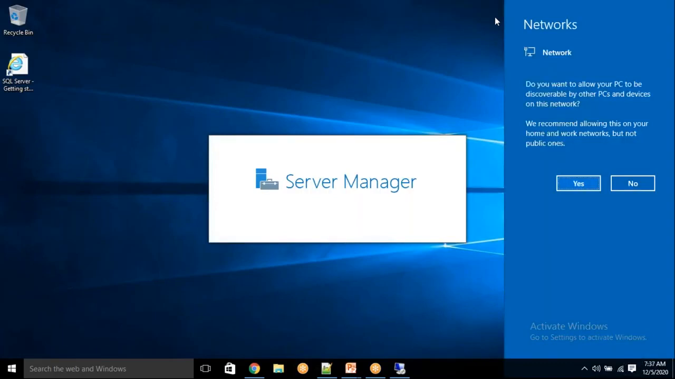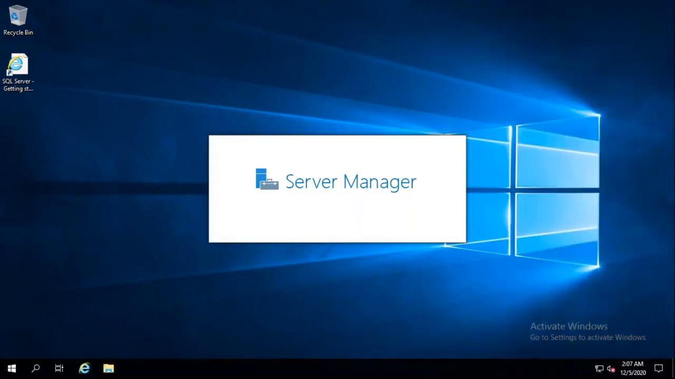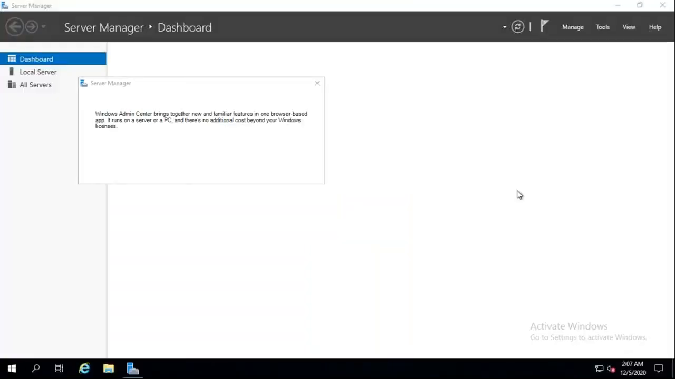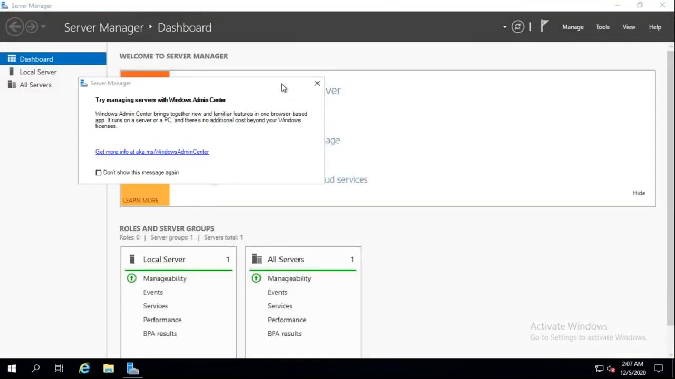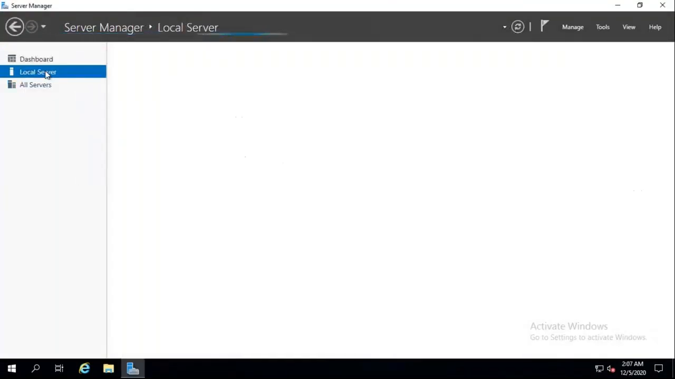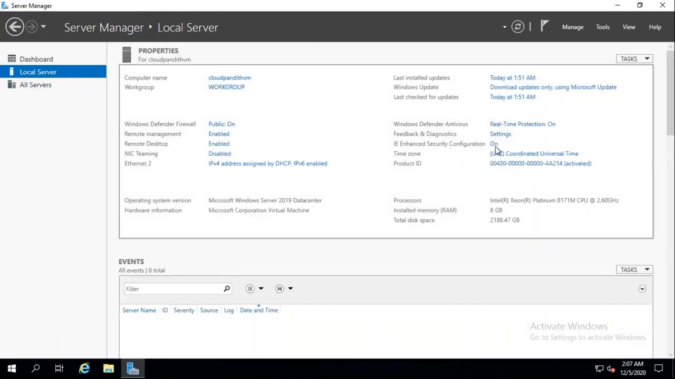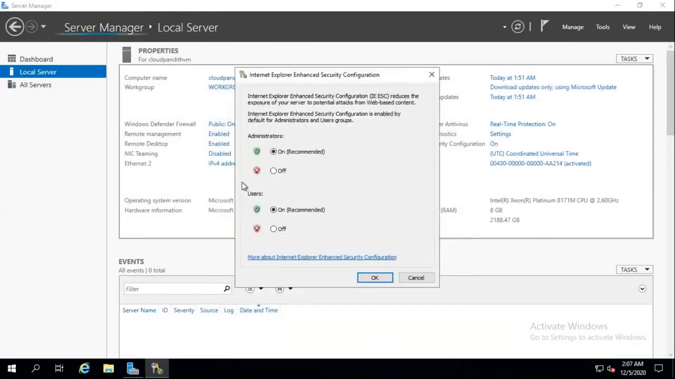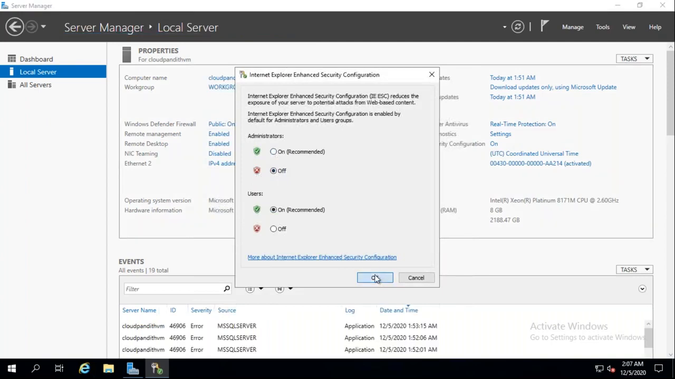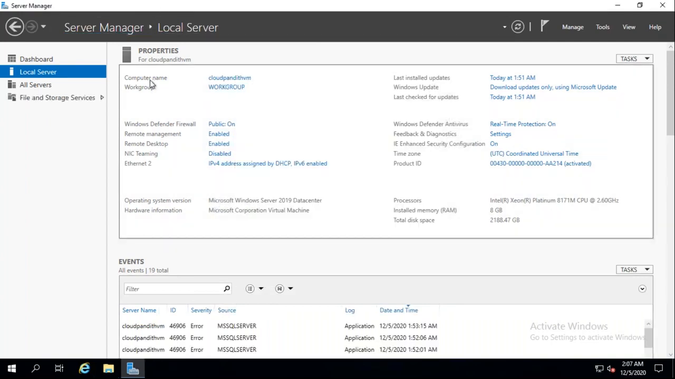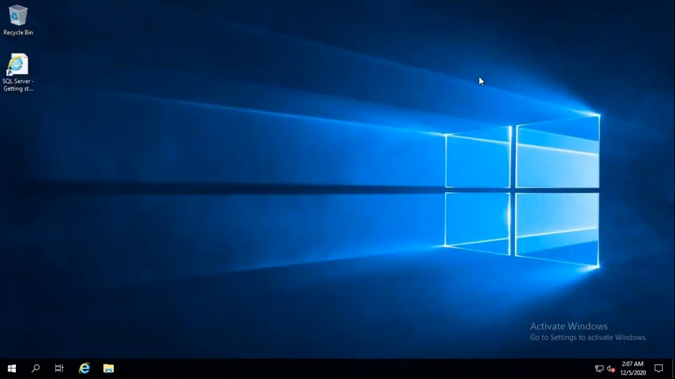Okay. So it shows Server Manager. Click no. In Server Manager, the first thing that we need to do is turn off the security enhancement settings. Come to local server, IE Enhanced Security Configuration. Click on or off. Let's turn off these things. This is the first step. So let's close this.